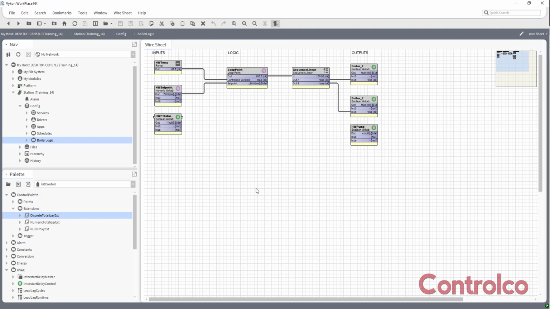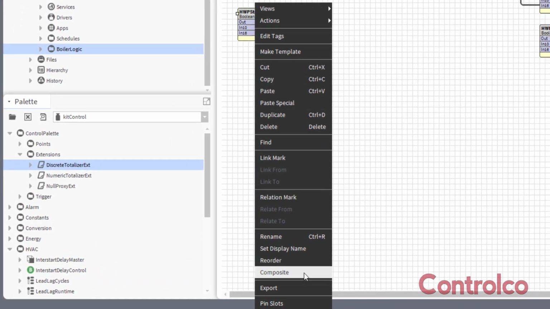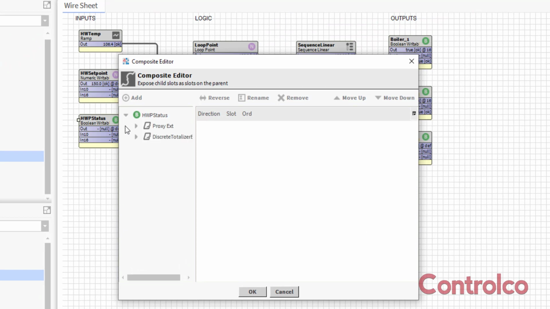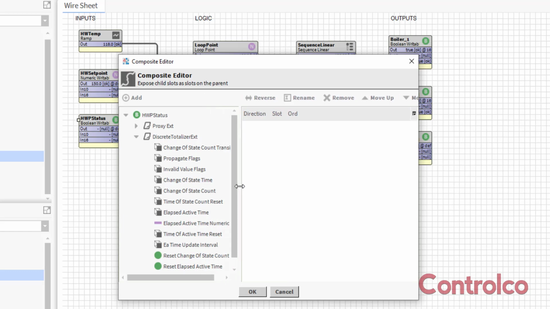So I'll go back to my wire sheet, and I'd like to see the runtime value on this point. To do that, I need to expose the slots that I've added in the extension. And if you remember back a few labs, the way that we expose child slots on a parent point is to composite them. So I'll right click on this hot water pump status point and go down to the composite tool. I'll expand hot water pump status and expand the discrete totalizer. And then I'll double click the elapsed active time slot, not the elapsed active time numeric, but the elapsed active time slot. And as I bring it in, I'll rename this slot to runtime.